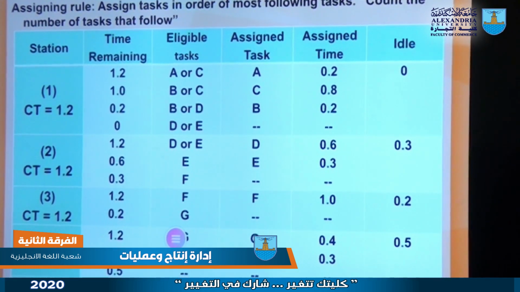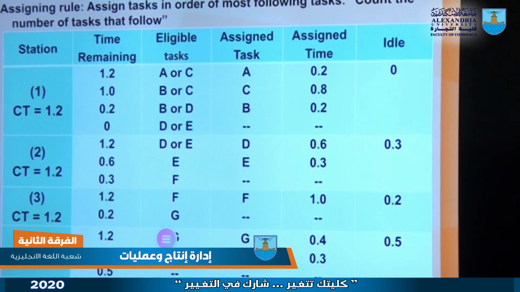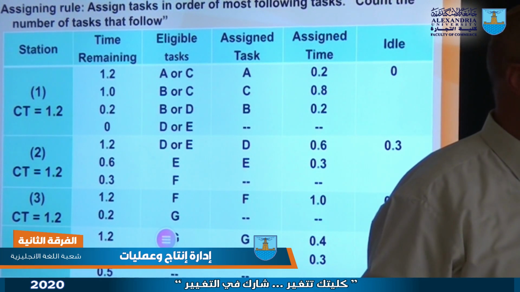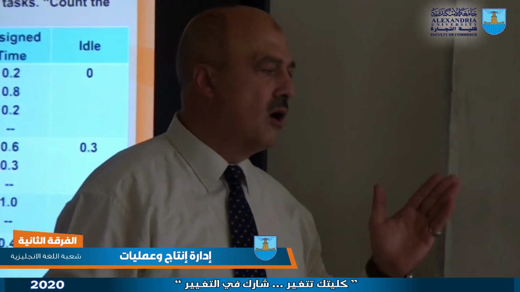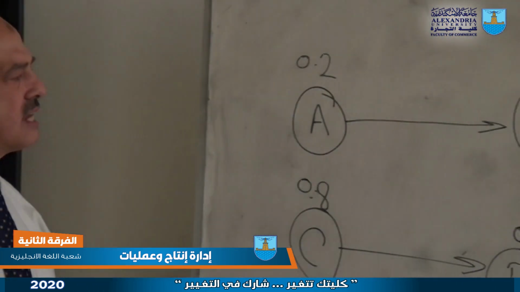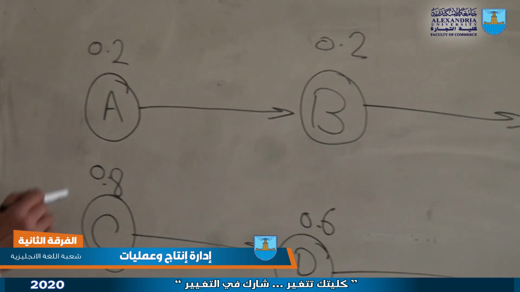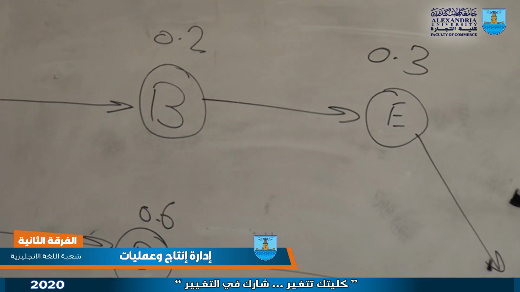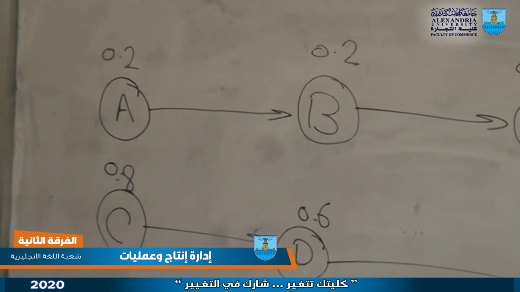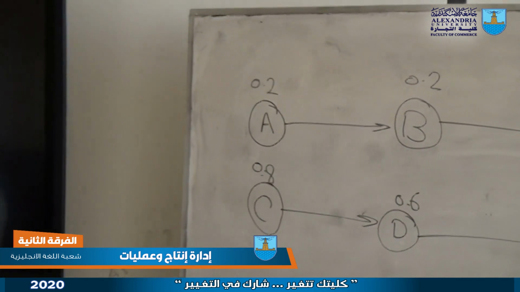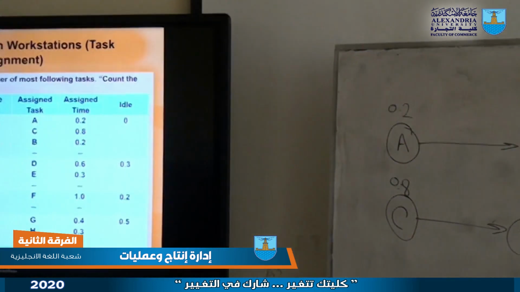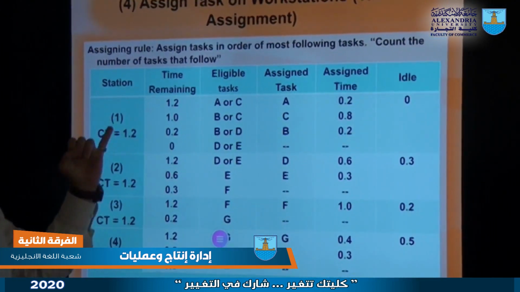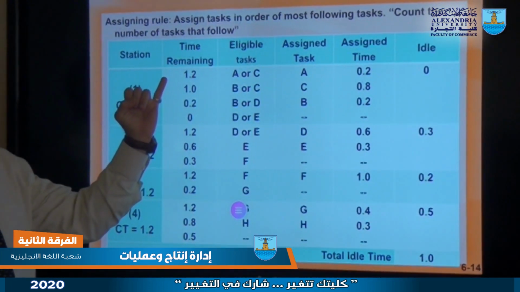So we have to look at the diagram. We have to start our process with A or C, because A or C came in the beginning. So we have time remaining. We didn't consume anything from 1.2. So time remaining is 1.2 minutes.